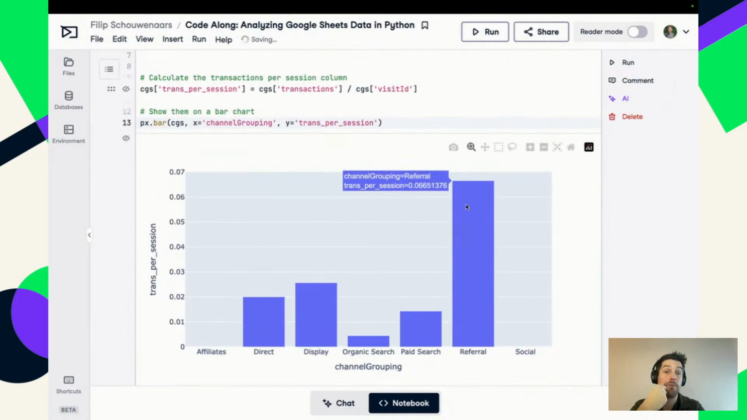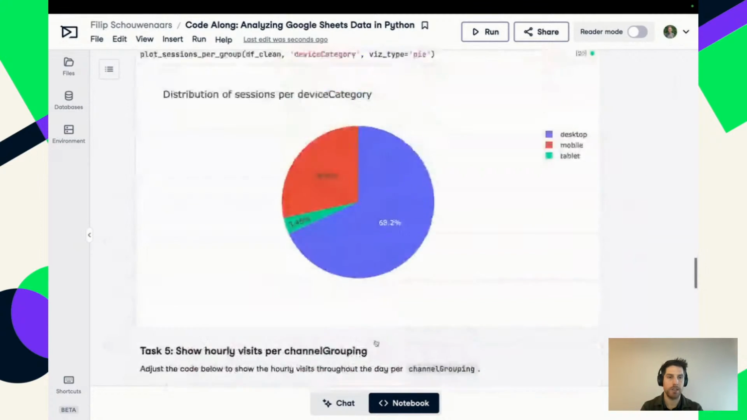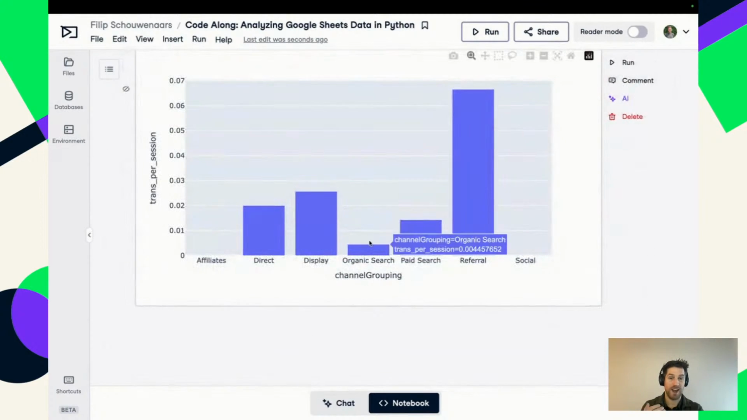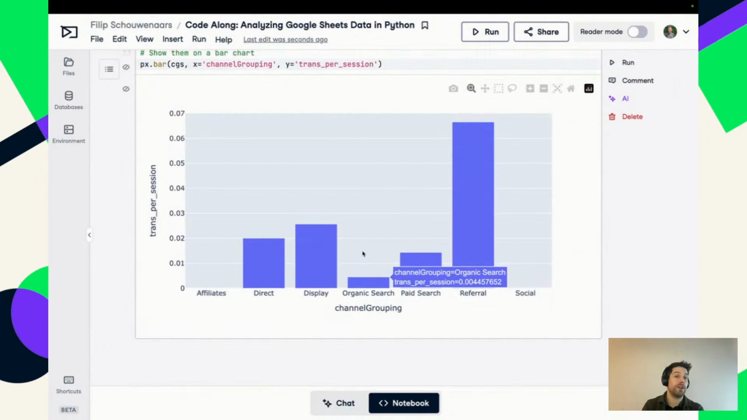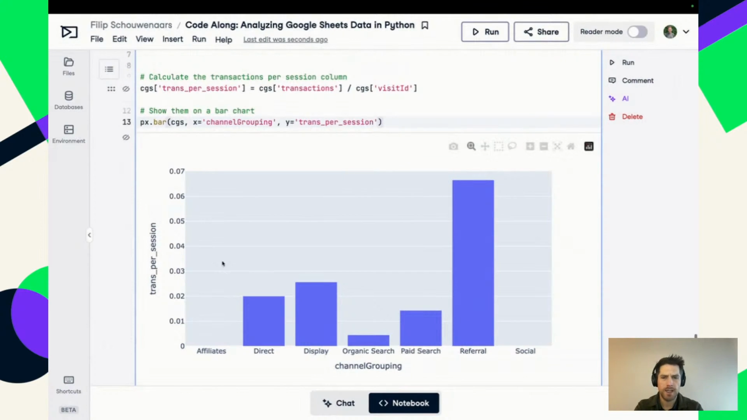Okay, we see that referral by far has the most transactions per session, right? So if there's an influencer or somebody online, or an article that's talking about Google merchandising, saying, hey, you should buy this, and you can go here. That's basically the concept of referral as a source. And that's by far the percentage-wise highest grossing channel. Whereas organic search, which was by far the biggest here, actually has a very low conversion rate, so to say, right? It has a very low conversion to people actually buying something on this web store. This is not great yet.